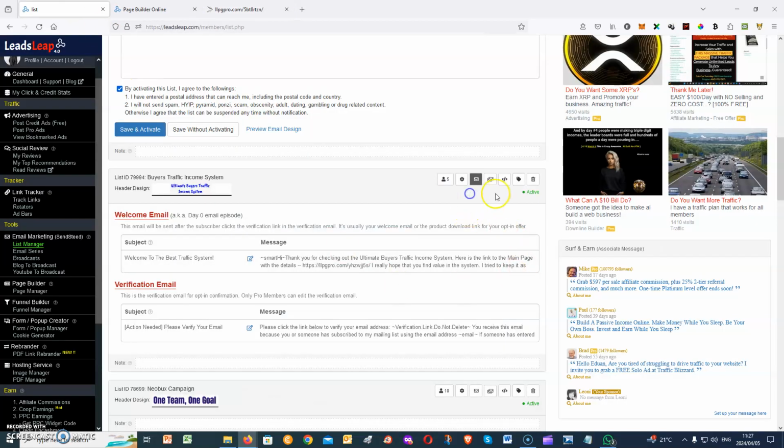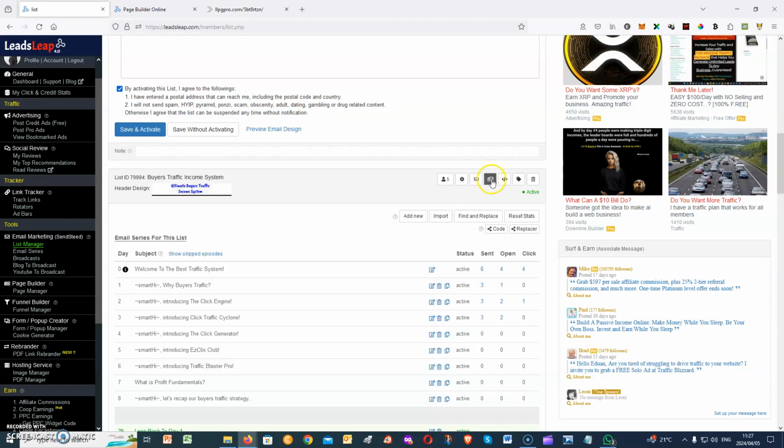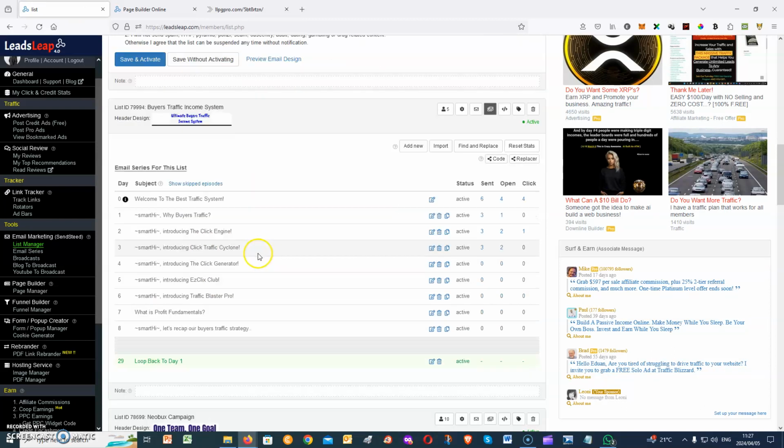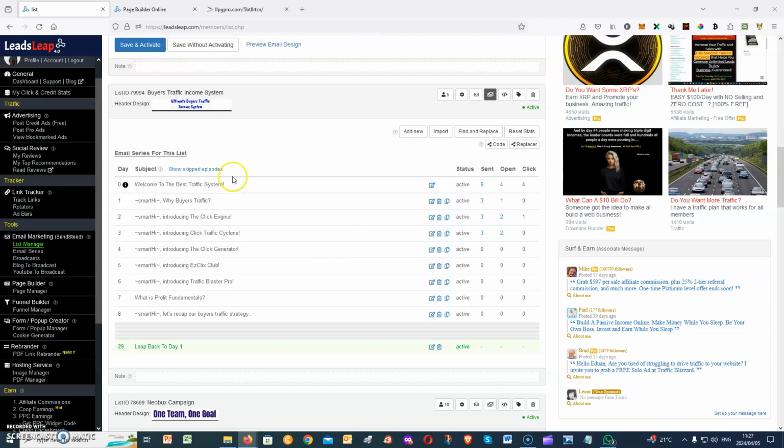So what you can do then, you can come over to this double thingy over here, these two double envelopes. As you can see, I've already set up, I might expand on this. As I said, I just implemented this. I've already set up a welcome email along with 8 follow-up emails and then a loop back at the end of the month. So what you're going to do is you're going to come to import over here.